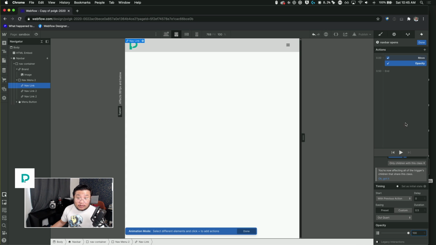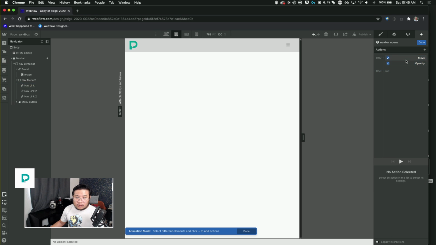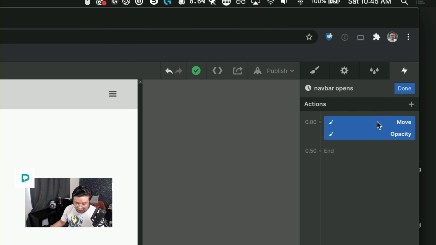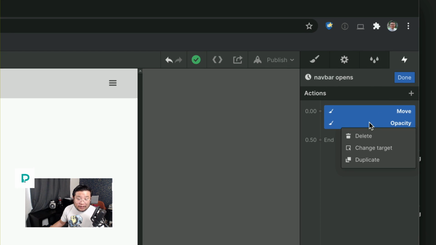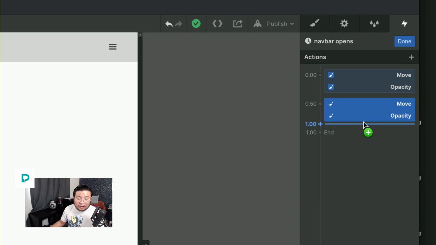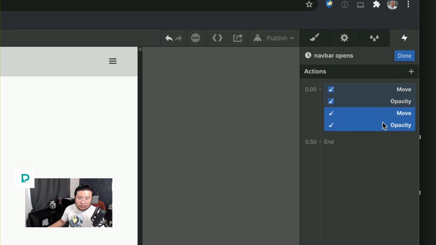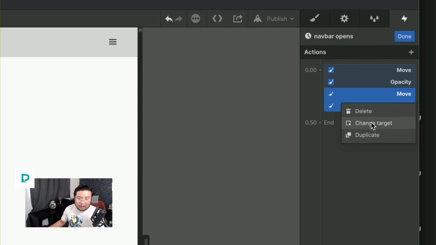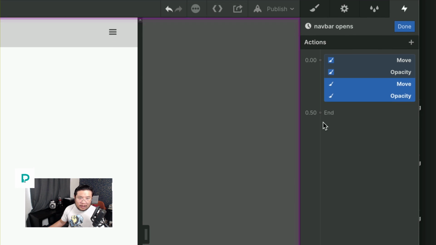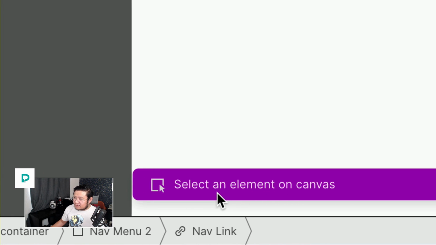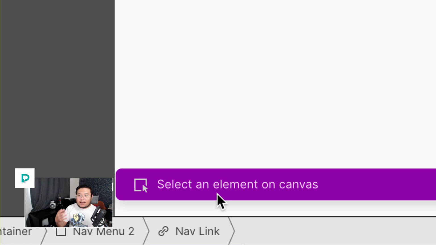And now rinse and repeat. So the fastest way to do rinse and repeat is just select both. So I've selected both by clicking on the first one and holding shift and clicking on the second one. Right click, duplicate, and I'm going to drag it in here with those two. And I'm going to right click again on those, change target, and notice how I have this pink bar at the bottom. This says select an element on canvas. So this means it's changing element mode.